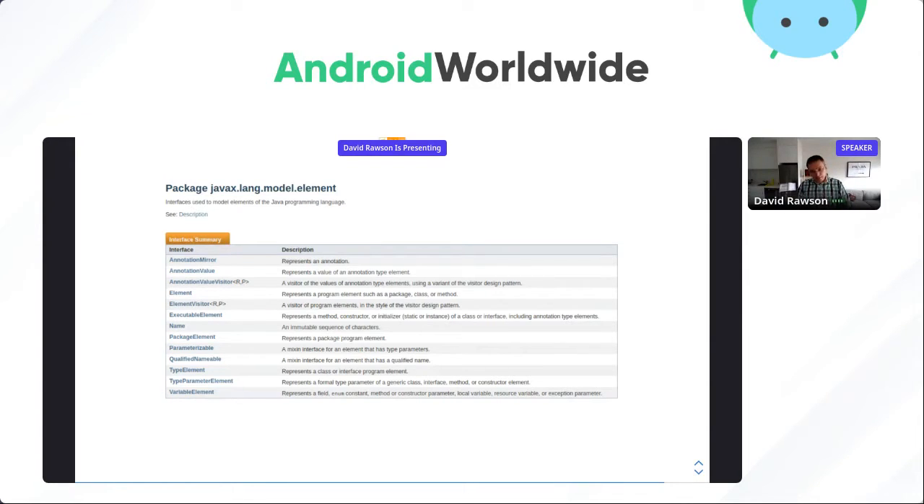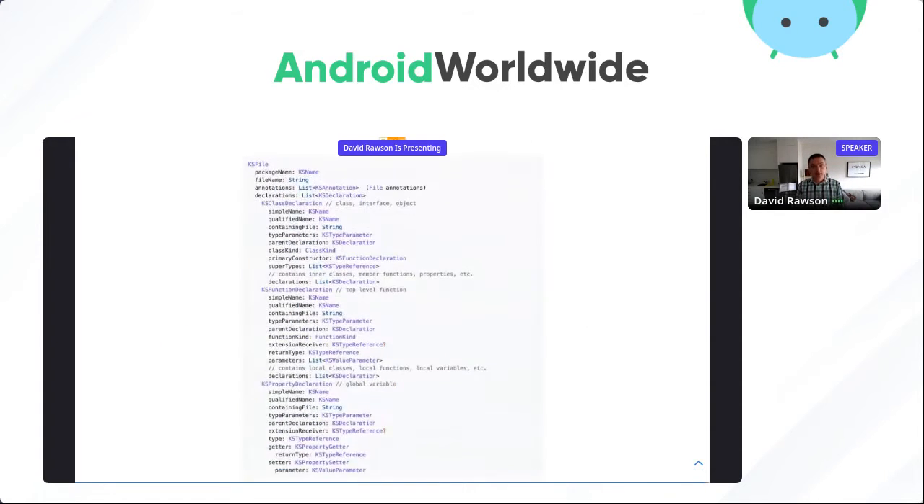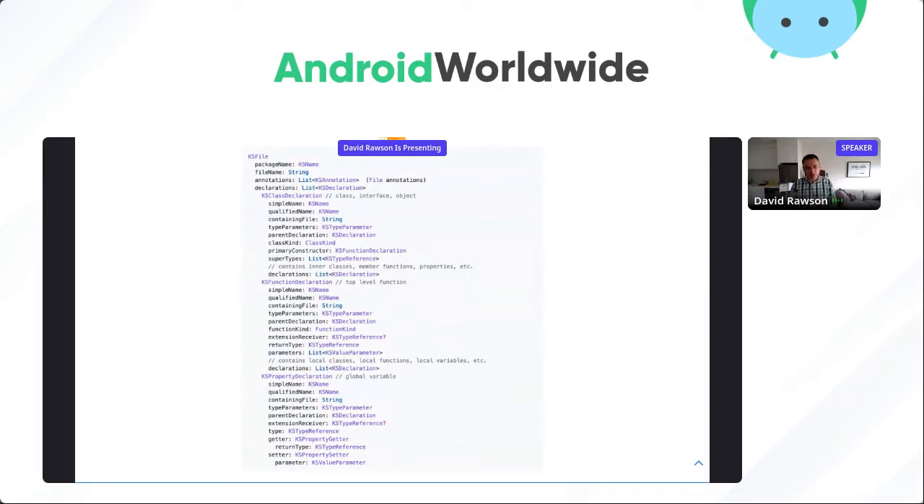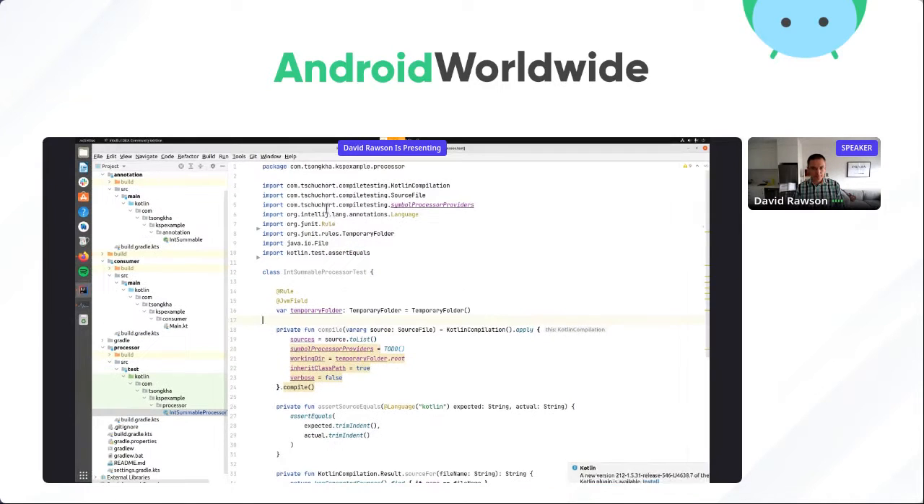And for that, you're required to use stubs. However, KSP, we don't need that. KSP sees your Kotlin code directly. And so because it doesn't rely on the stubs, it's much faster. And we're going to have a look at this now when we actually build a toy annotation processor. So I'll just switch to the IDE.